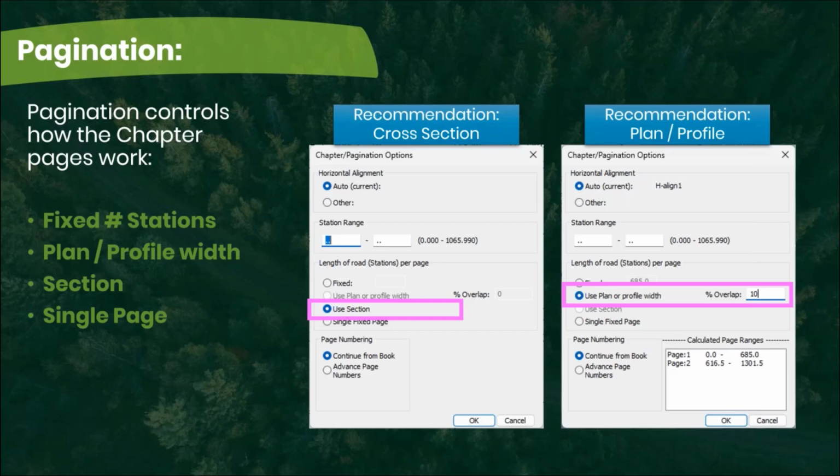So in this example, you can see page 1 is going to show 0 to 685, and then page 2, sorry, I'm looking at the one on the right, the second page is going to have 10% overlap. So it's actually going to start a little bit earlier, having that overlap with the first page. Using plan profile width on a plan profile page is definitely a good way to go for pagination.